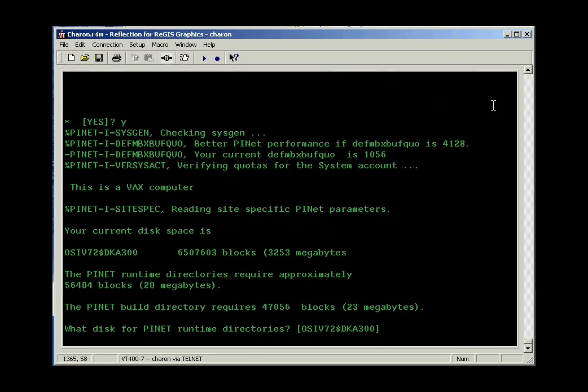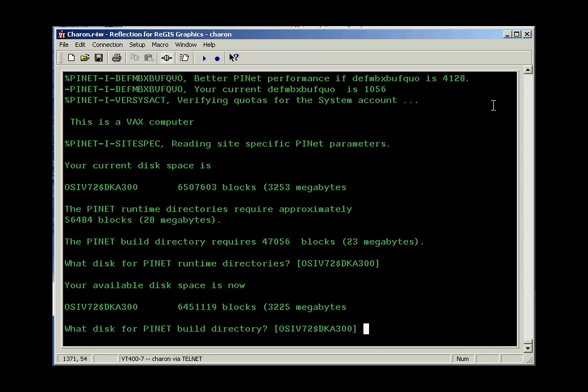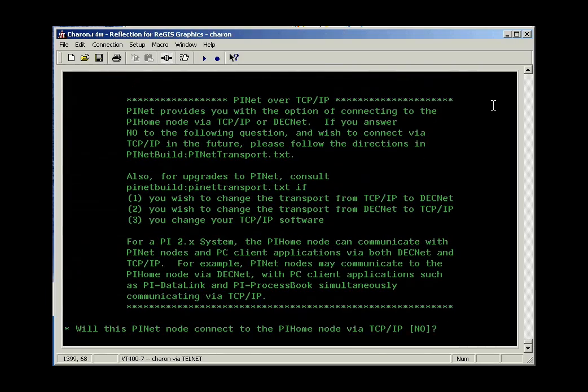You can choose where to install the PINet software. Normally PINet and PINet build are the two directories that get created in the root of the disk, and that's what I'm going to do in this case. I only have the one disk on this computer, so I'll just hit return to take the defaults. And then I have some additional questions dealing with networking and Pi architecture.